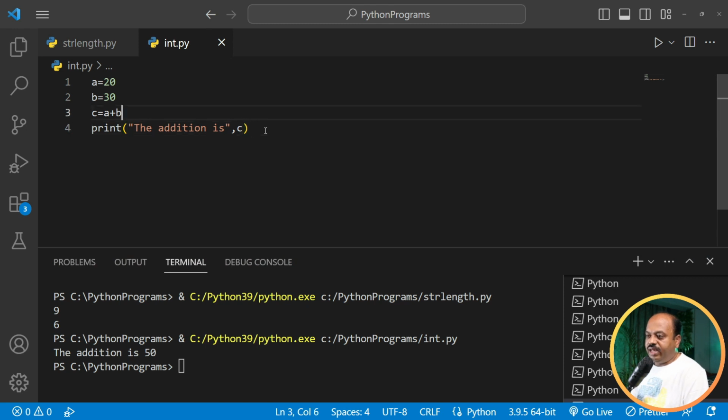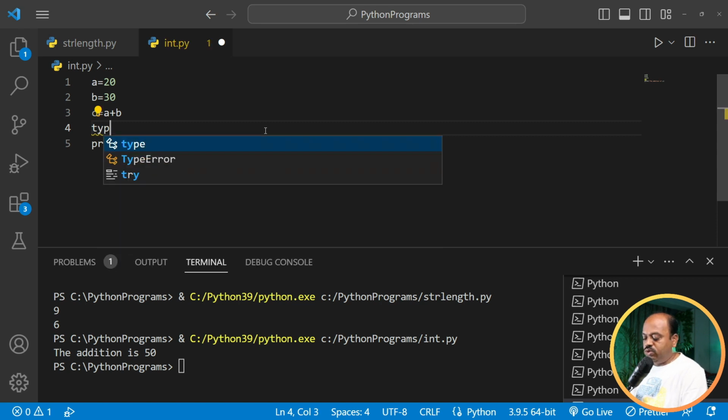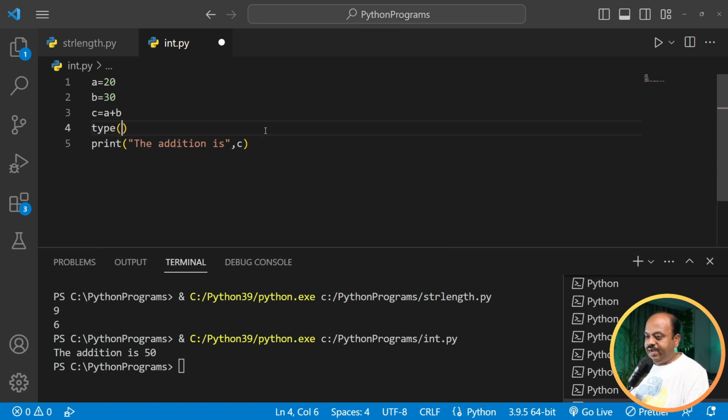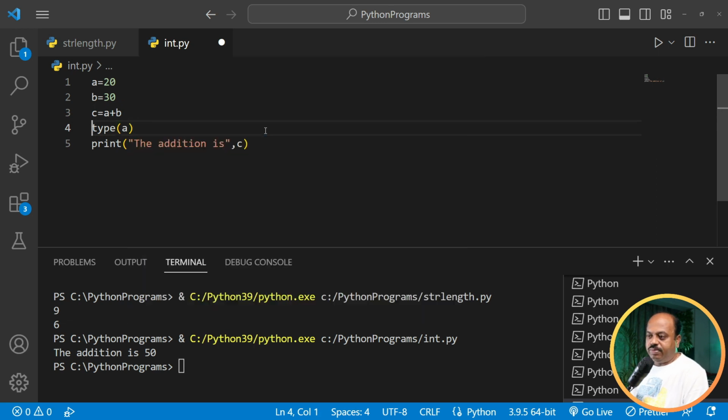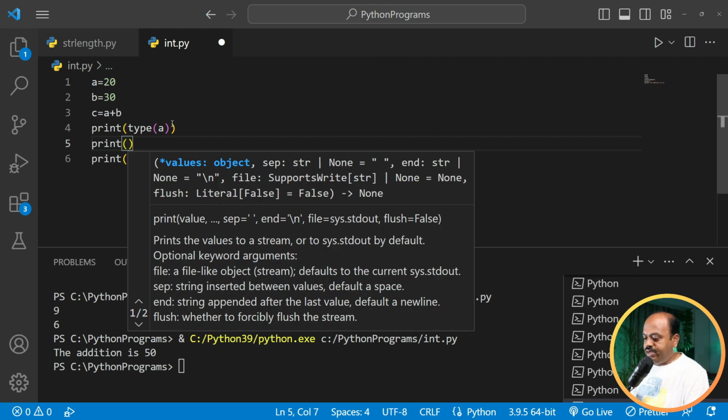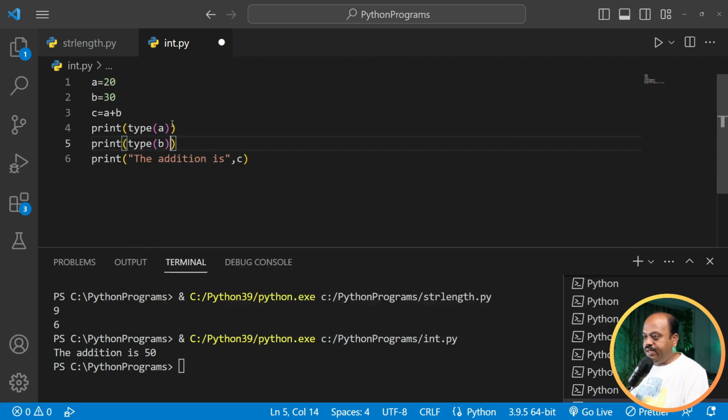Now what is the data type of A? If I come down, to check the data type, the function used is type, into brackets the variable of which we want to see the type. Now we want to print this, right? So I'll write the print command here and then the type command. So it will print whatever the type of this variable A is. Similarly, we will print type B.